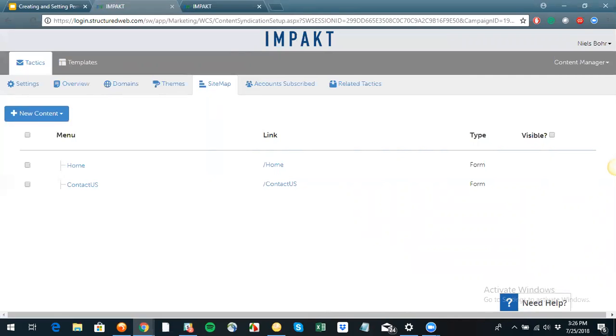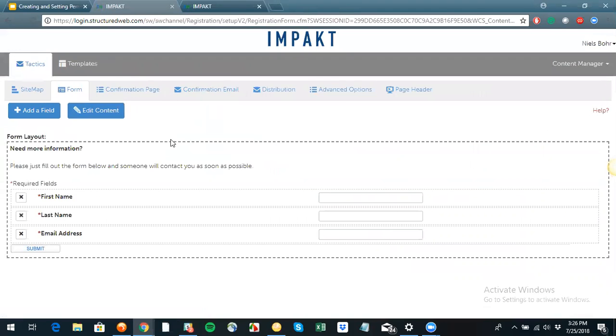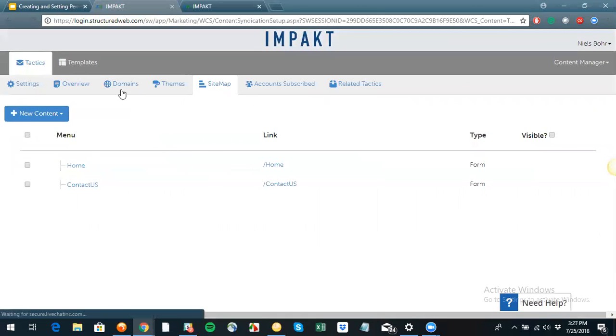Once the pages have been added to the sitemap, it's as simple as clicking on the name of the page to edit it. For example, clicking on home. And this just basically takes us to our familiar form editing interface in which you can edit the fields and the content that the actual form contains. It's good to keep in mind that if you want to go back to the content manager and the content syndication page, you have to click on sitemap and it'll just bring us right back.